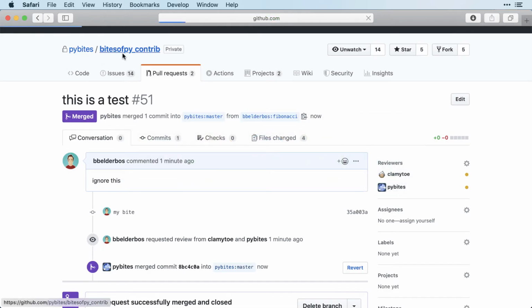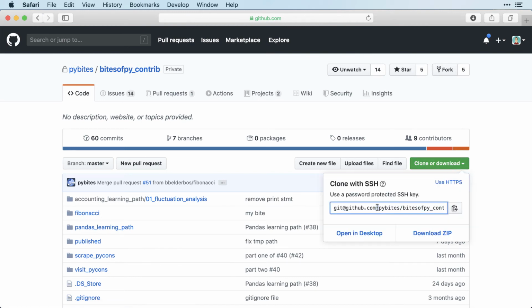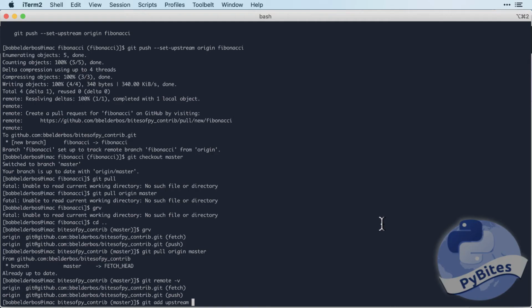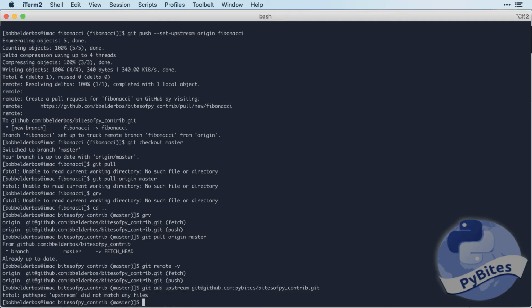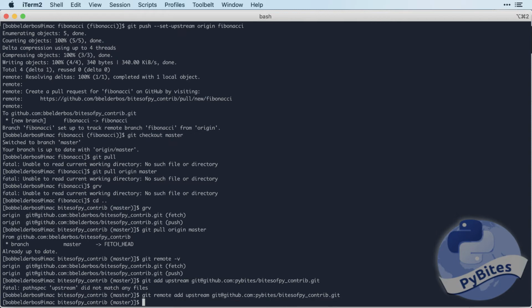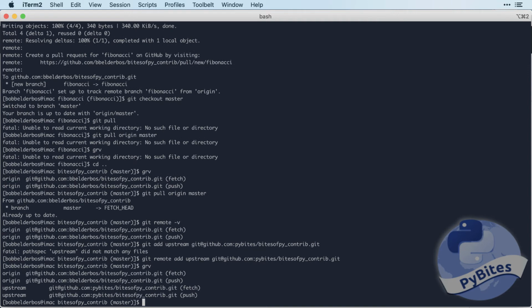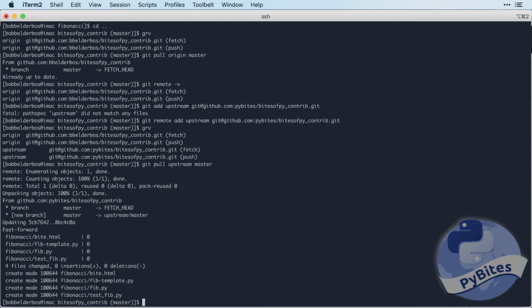So you go to the PyBites contrib repo, you get this URL. And now I have origin, which is my fork. I have upstream, which is the original repo. So at this point, I can do git pull upstream master. And look, now I get the new byte that was added by the other user, supposedly.